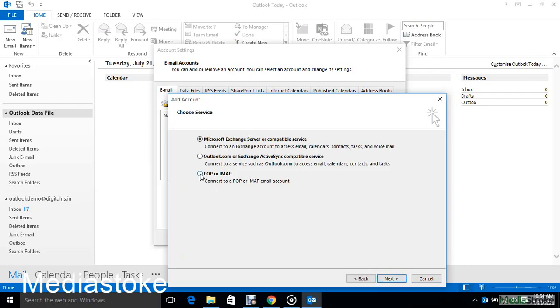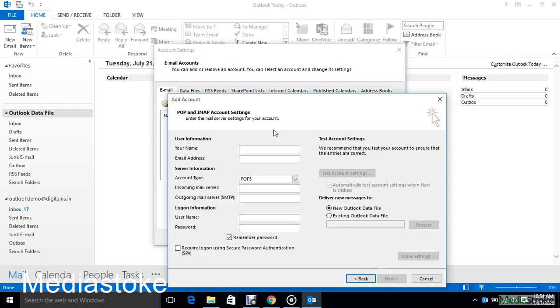Here you select POP or IMAP to connect a POP3 or IMAP email account and click on Next. Here enter mail server settings for your account. In user information, enter username and email address. Here enter the email address which is created in the control panel.